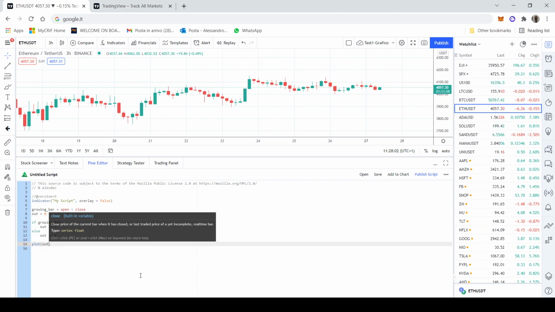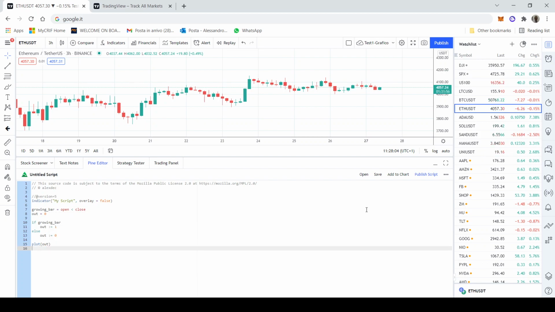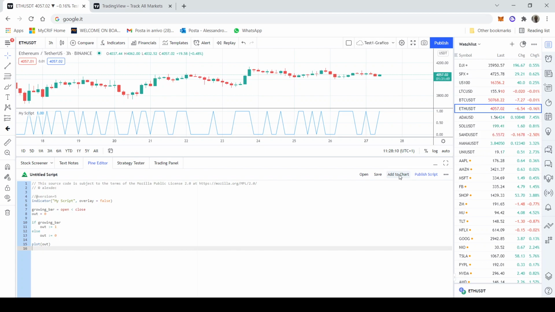Okay, and that's it. Let's add this indicator to our chart. Just wait a second, and here we go. Whenever a bar is green, the indicator is 1. Whenever a bar is red, the indicator is 0, as we have written inside this very simple code.